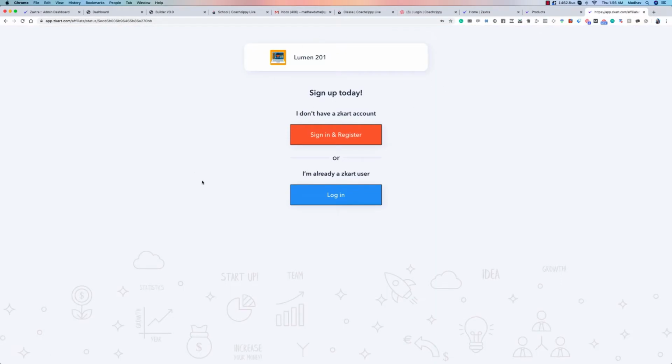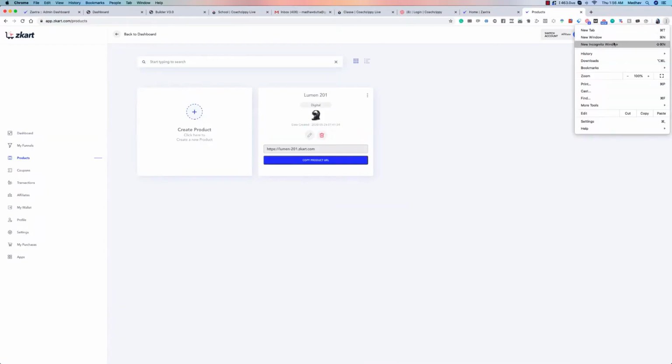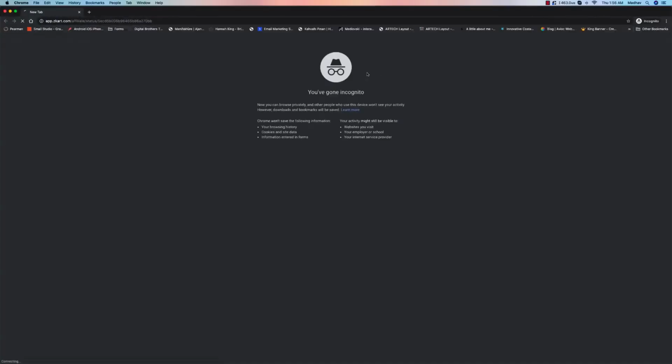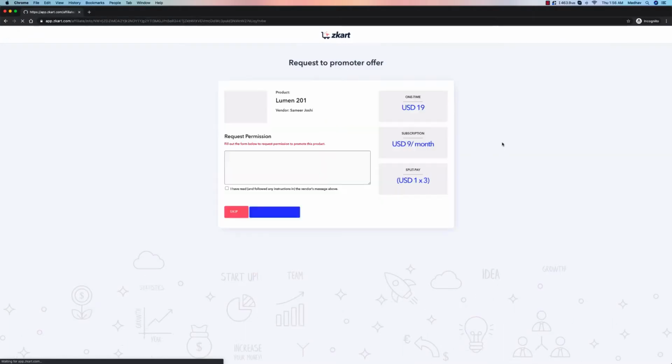And if they have a ZKart account, what I'm going to do is actually try to sign in as Madhav. Let me open an incognito window. In that incognito window, let me put this URL in. So I'm going in as Madhav now, and Madhav is logging into his account. He has the affiliate apply URL, so you'll see the product over here.